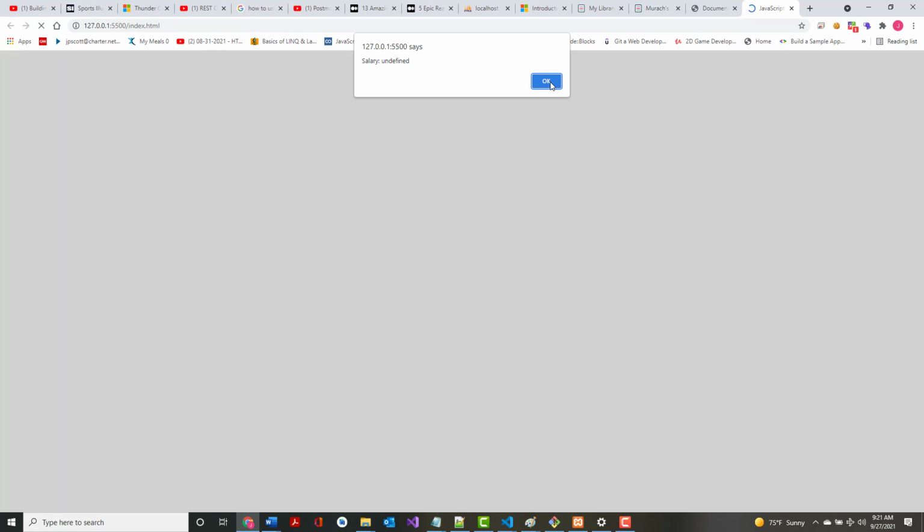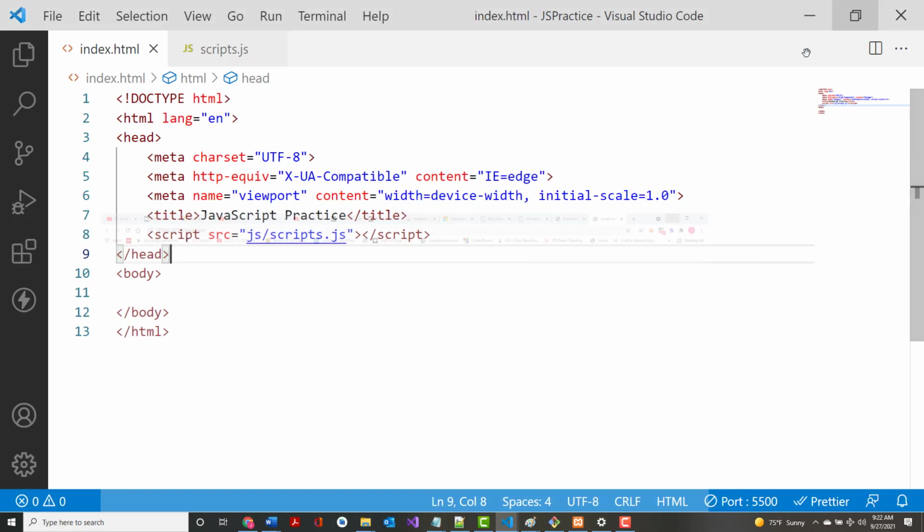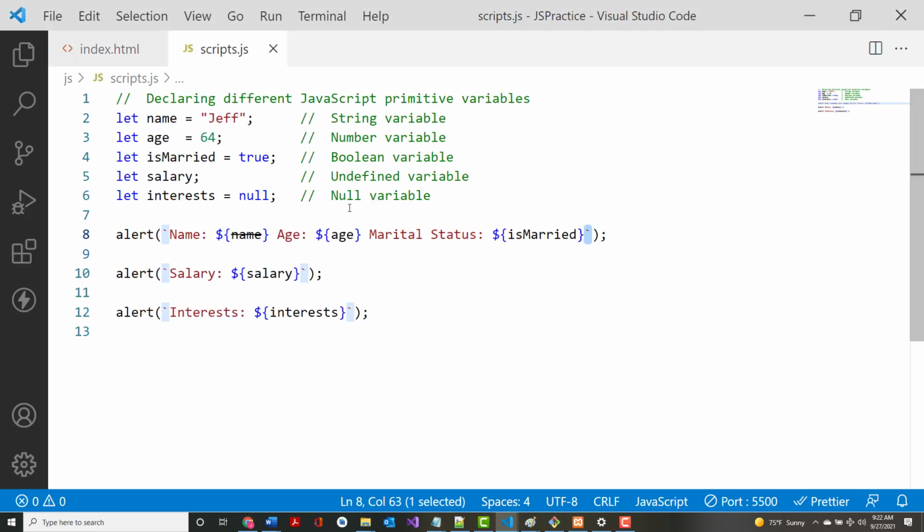In other programming languages, don't look, but please listen, not JavaScript, but in other programming languages, that would crash your program. JavaScript is very nice that way. All right. And interests, yeah, it's set at the null. So you now have seen the different types of variables that you have, and these are the different types of primitive or simple variables.